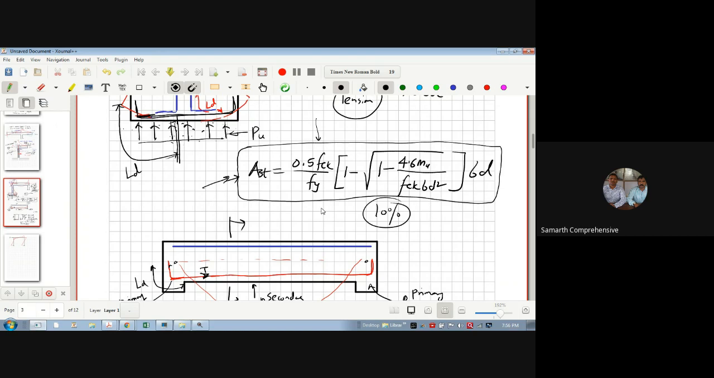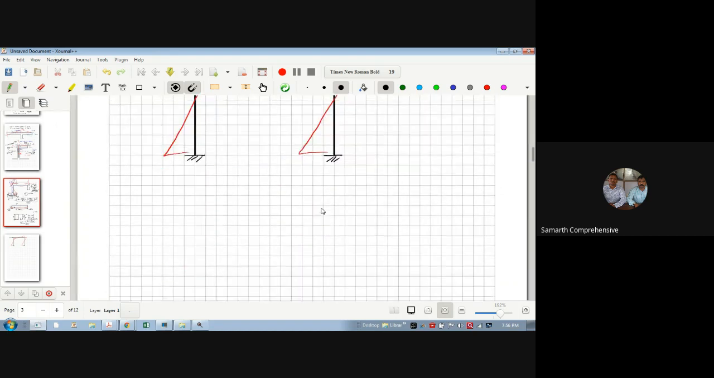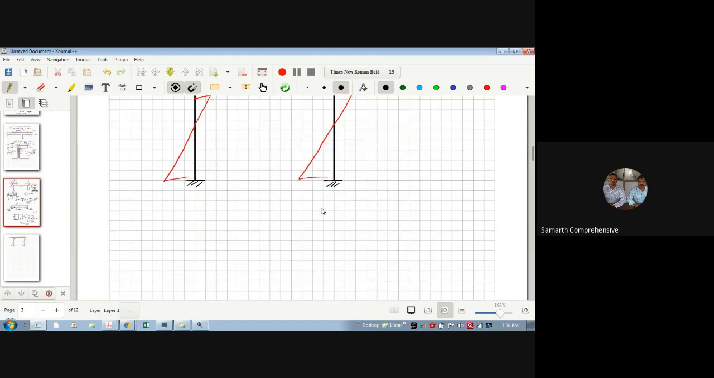So do the things rigorously. Definitely, whenever we design any structure, whenever we do any analysis, we do it rigorously. So we do rigorous analysis. We do the rigorous design.